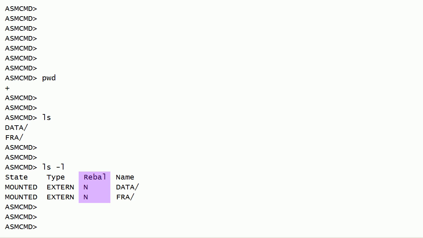REBAL is a flag to indicate if disk group rebalance operation is currently running for the given disk group. As you can see here, currently rebalance operation is not running for these ASM disk groups. As you can see here, we have two ASM disk groups, data and FRA, under ASM root directory. These disk groups are represented as top-level directories under ASM root directory.